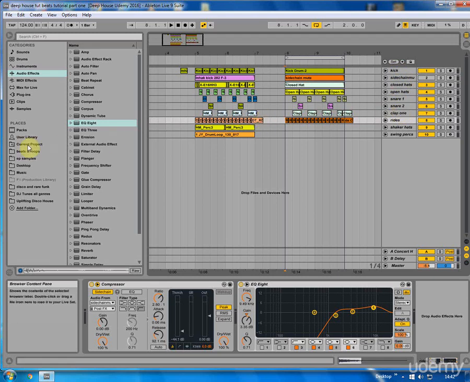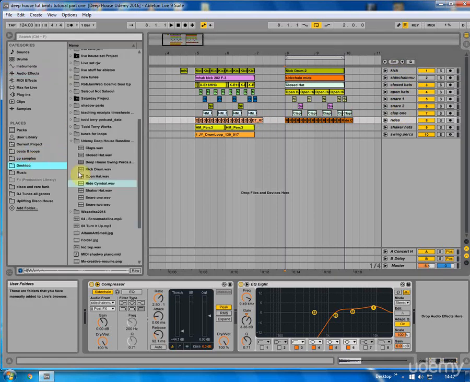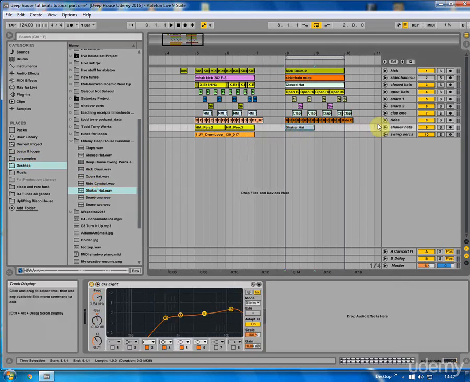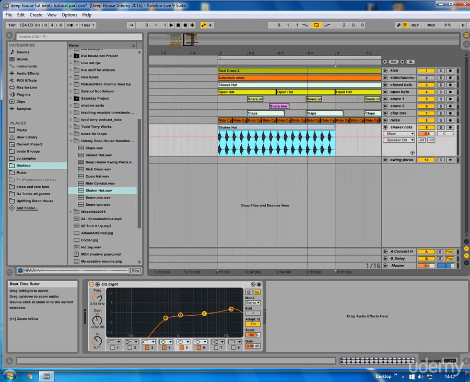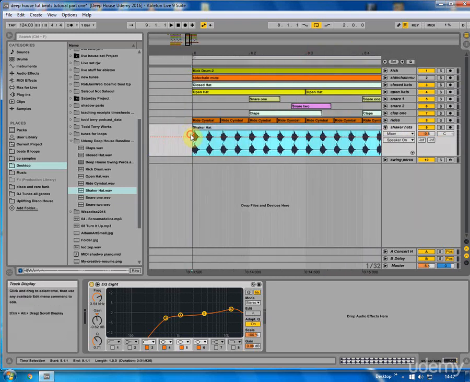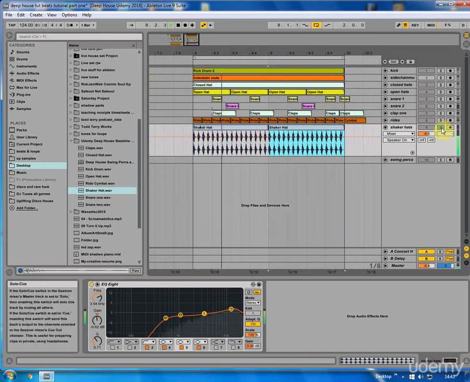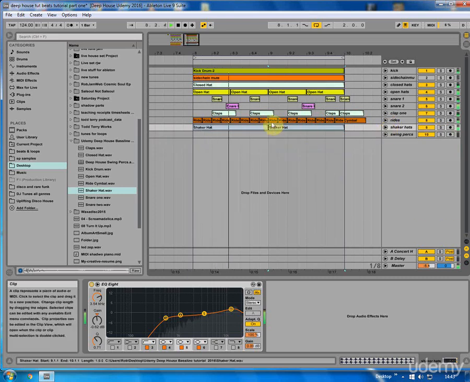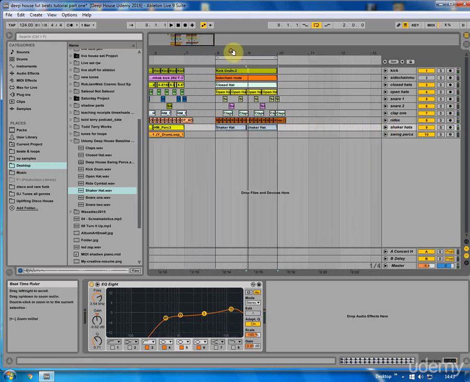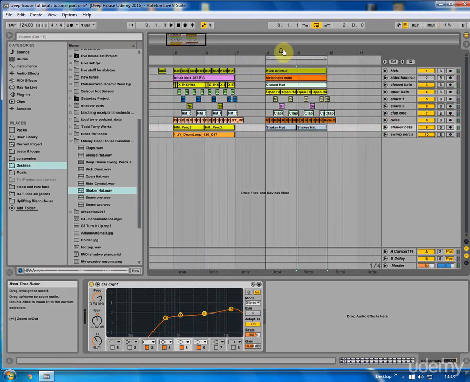Okay, next thing then is we want to go back to our samples and get the shaker hat and put that in. Now with this, it's already preset, one on every other bar, and then you can just copy that over. And that just gives it a real driving swing along to it. Okay, right, that's that done.